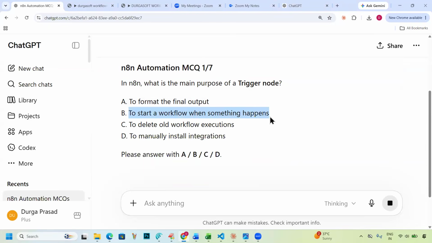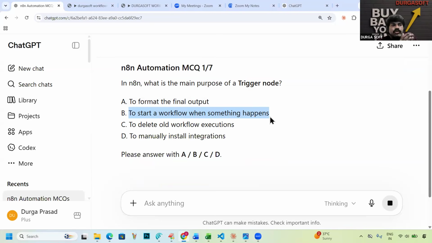To start a workflow when something happens. So which node is responsible to start our workflow? That node is by default considered a trigger node. Any example for the trigger node? Anyone, can you please provide? Any example for the trigger node?